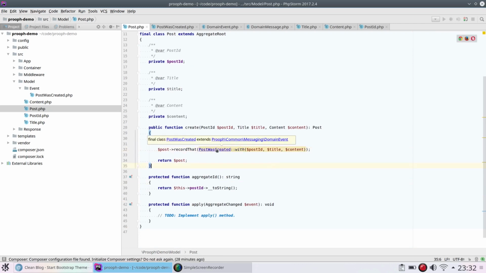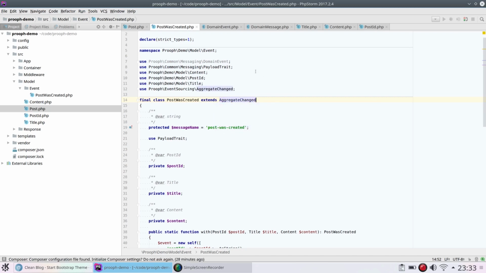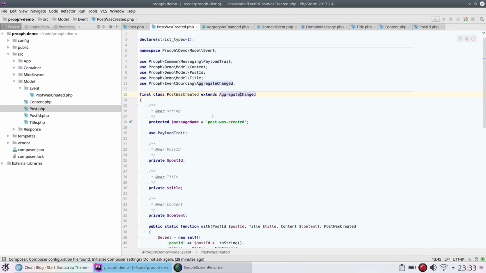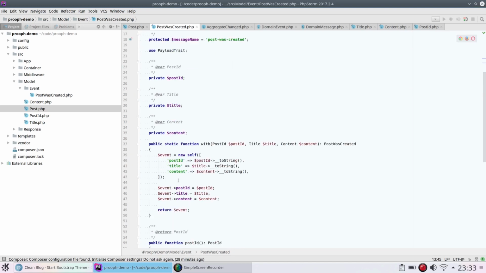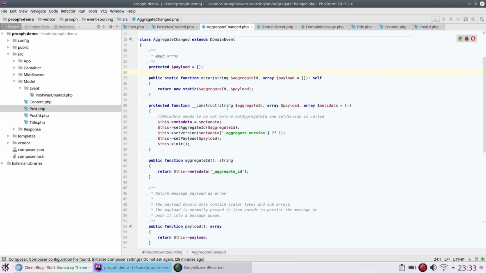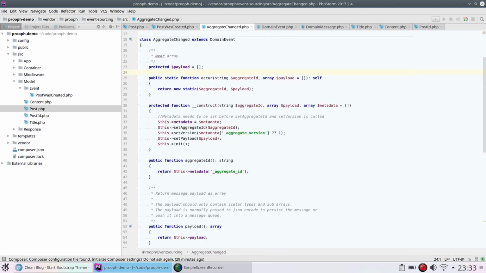And here is some problem. Oh yeah, this is not domain event, this is aggregate changed. The aggregate changed extends domain event, but yeah, so this is a little bit different. Did I miss anything else here? Well, we're gonna set the aggregate ID as well.